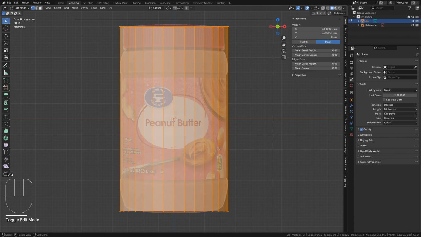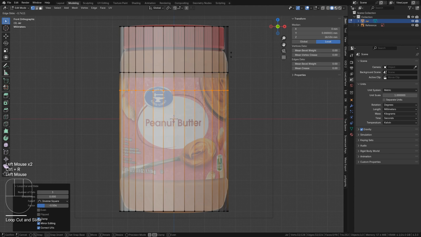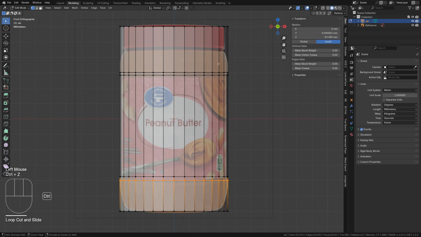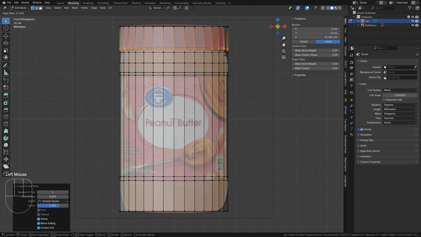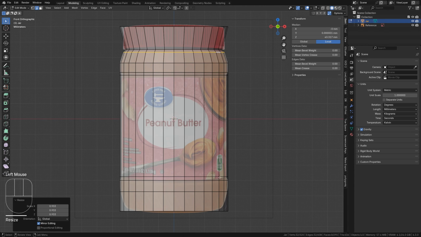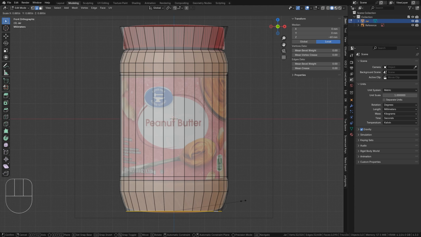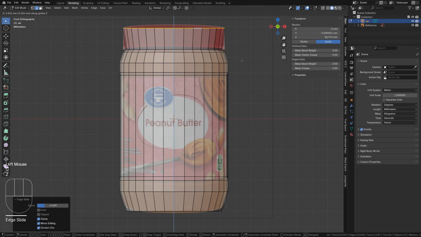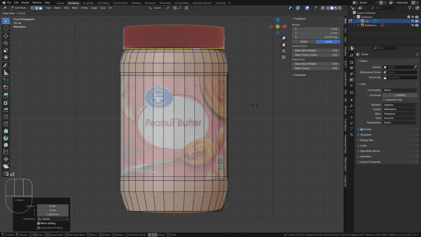Now we can tab into edit mode. Use Ctrl R to start adding edge loops around the cylinder at the high and low points of the jar. Tap 2 on the top row for edge selection mode. Select edge loops by alt-clicking them, then scale them up or down to match the reference. If you find that a loop has been placed inaccurately, double-tap G to slide it along its connected edges, or grab it using G followed by Z to constrain its movements to the Z axis.